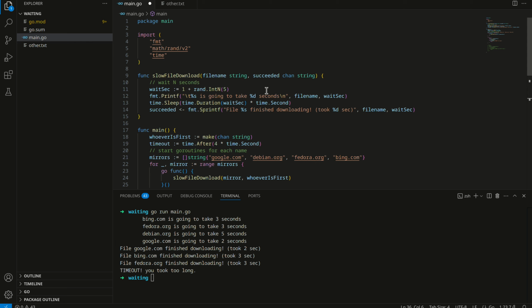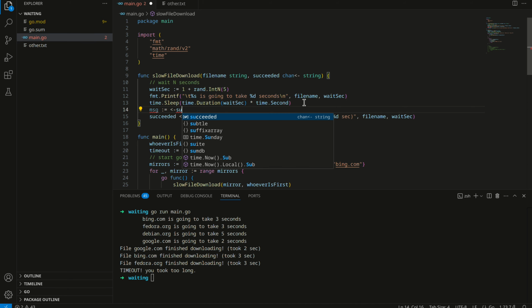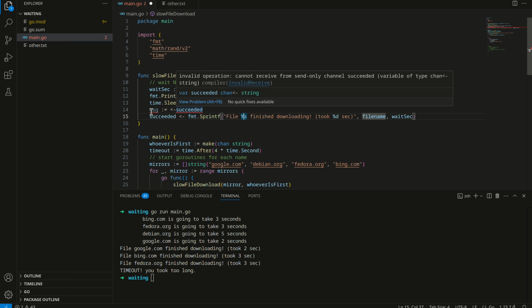One other tiny note is that when you use channels as parameters in functions, because notice that we're never reading from this channel, we're only writing to it, I can mark this as a write-only channel by including this little notation, which basically says succeeded is a channel that is send-only of type string, which denotes that we can only write to that channel. We can't read from it. So if somewhere else I wanted to read from it, like message is defined to be receive from succeeded, this is just going to throw a compile time error because you can't receive on a send-only channel.